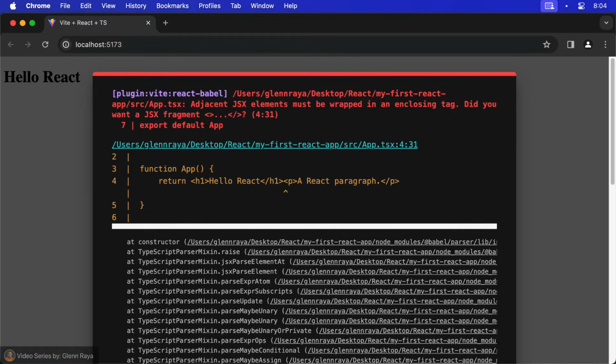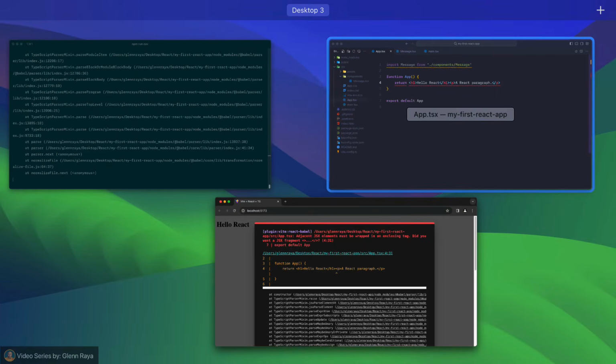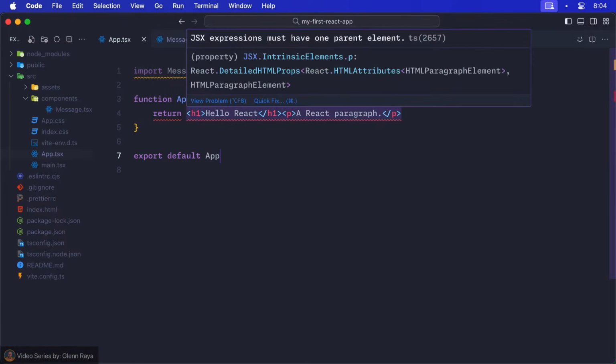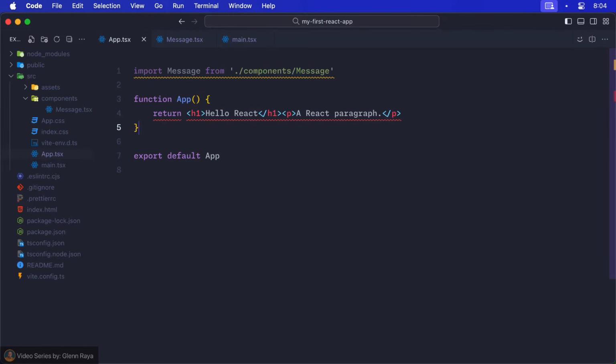In our browser, it immediately flashes an error dialog that says adjacent JSX elements must be wrapped in an enclosing tag. Did you want a JSX fragment? The error says. This is because in our code, we are returning two elements instead of just one root element. This is not allowed in React. To fix this, we need to enclose these two elements in a fragment, and I will show you a couple of ways how to do this.